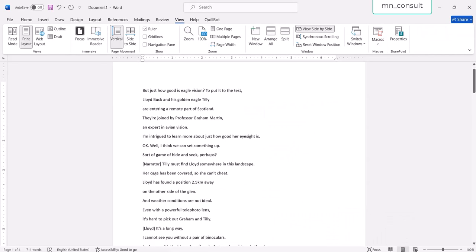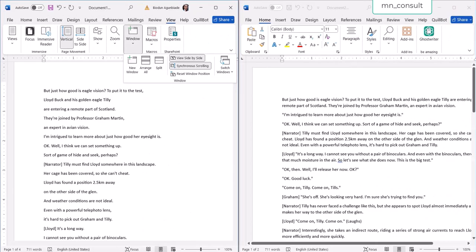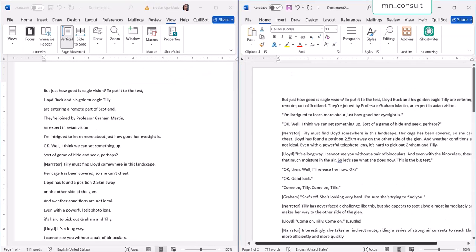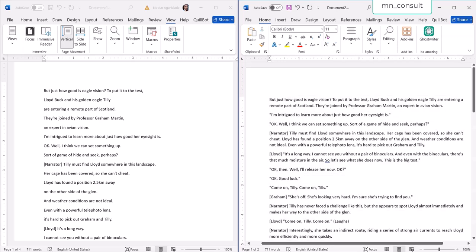This is the transcript copied from YouTube. You can view side by side, scroll it, and compare. You see that it's the same text. So, wow, the use of ChatGPT has saved your time. Otherwise, you can decide to add other things.